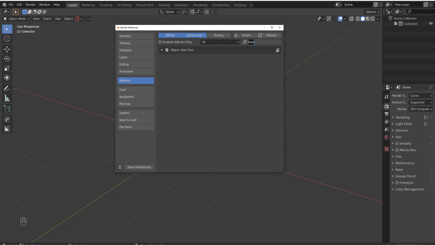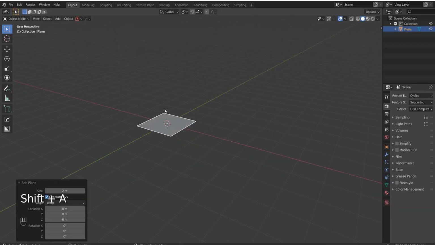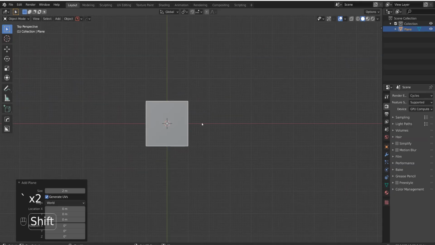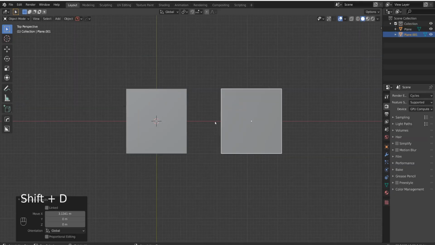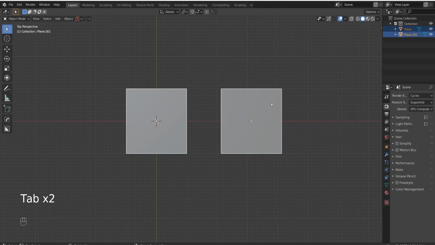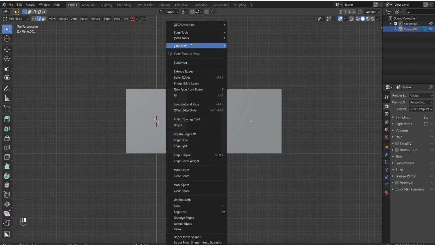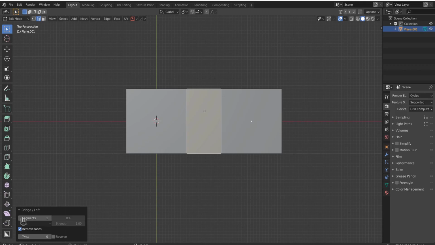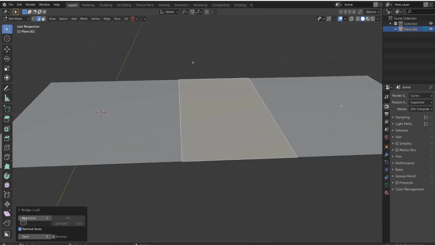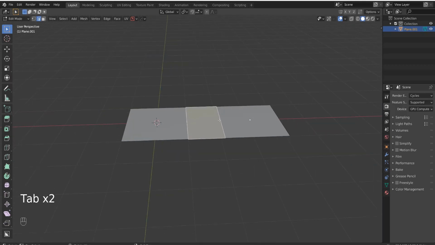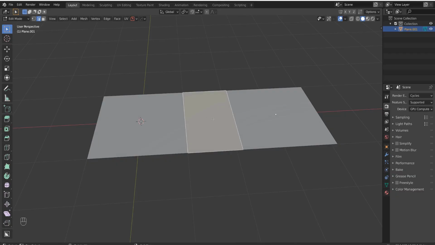Another add-on will be Loop Tools. This one is really useful. Let's grab a plane and duplicate it somewhere here, and merge them together into one object. So Control J, and let's grab an edge, right click, and you can access Loop Tools here. You have a lot of options. Bridge is one of them. It will simply fill the face or faces between the gaps in geometry. It has to be one object though.